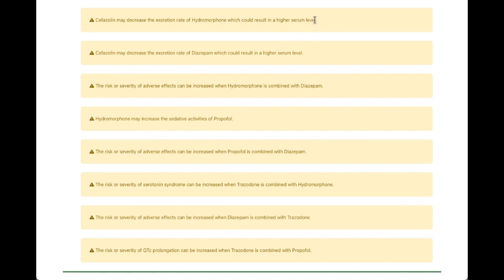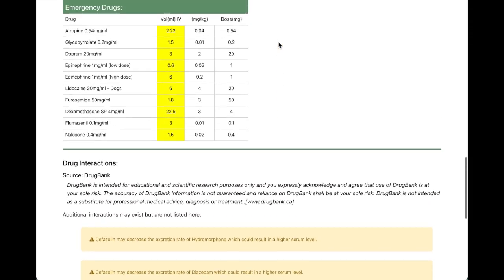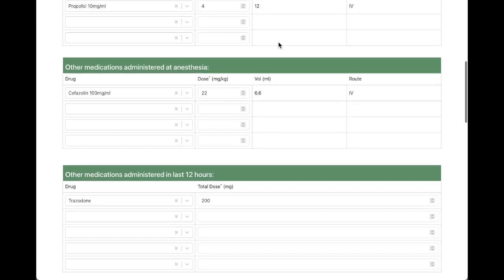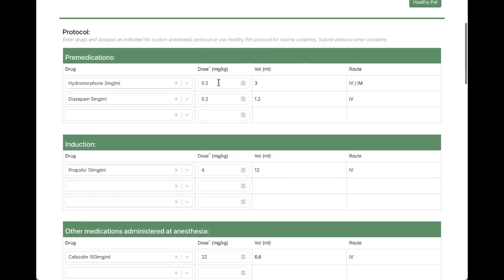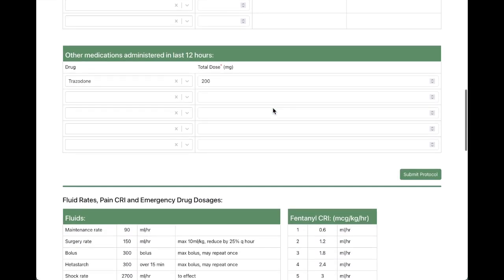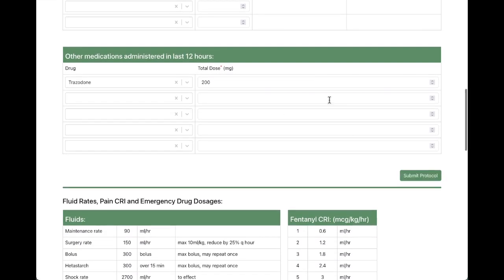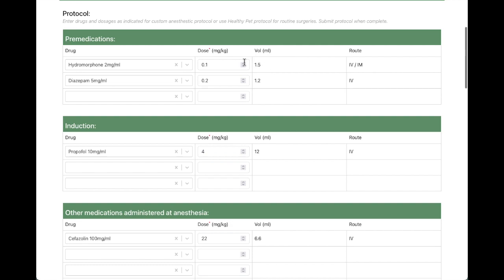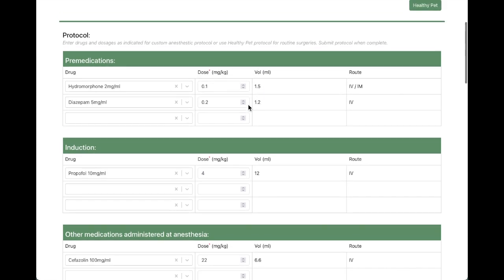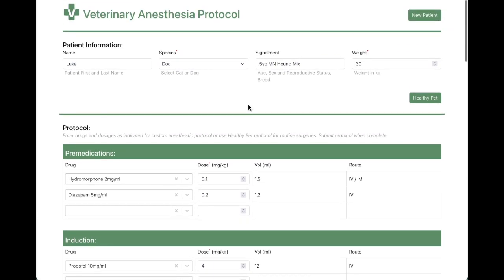And let's take this first interaction as an example of how this might be useful. Cefazolin may decrease the excretion rate of hydro, which could result in a higher serum level of hydro. And so you might take that information and go back up to where you specified the dose for hydro and change it to the lower end of the scale for a normal patient dose. You would hit submit protocol again, and that would recalculate your volume so that you could limit the complications of the interactions between those two drugs.